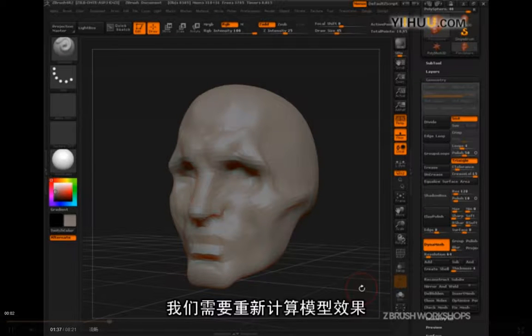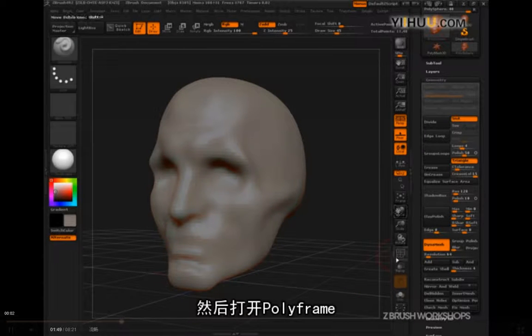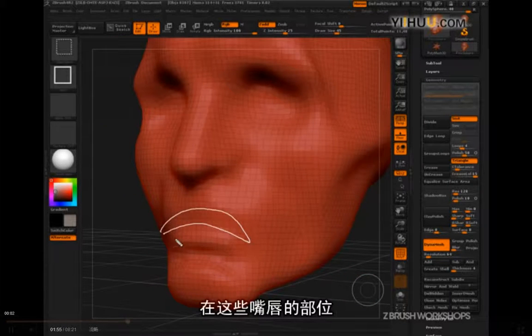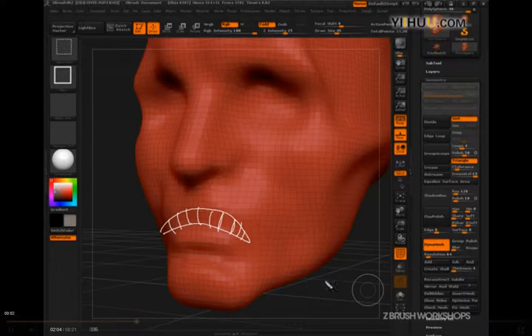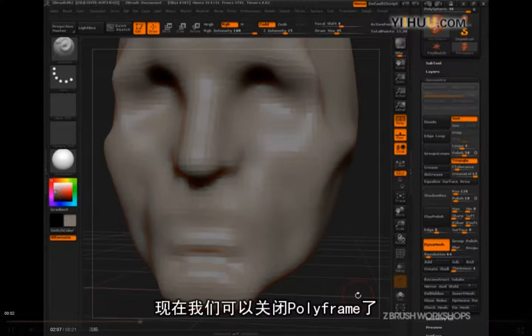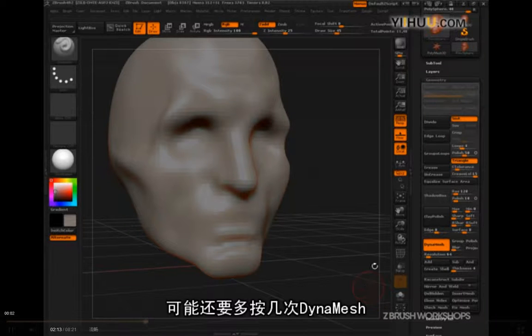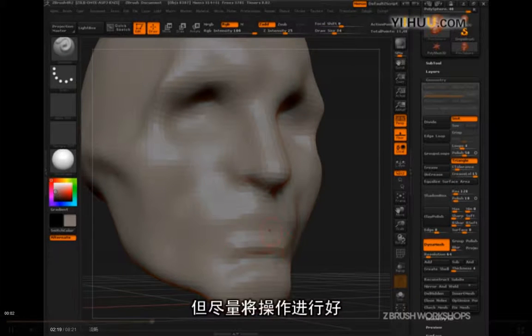And so the way that we're going to recalculate the geometry is to press Control, click and drag outside of the model, and turn Polyframe on. And you can see now in those lips, we've got a lot more to describe the geometry of what's going on there. A lot more. So now we can turn Polyframe off, and we can go back to sculpting. We're going to take this as far as we can. We might Dynamesh a few more times, but let's take this as far as we can, and then we'll move forward.